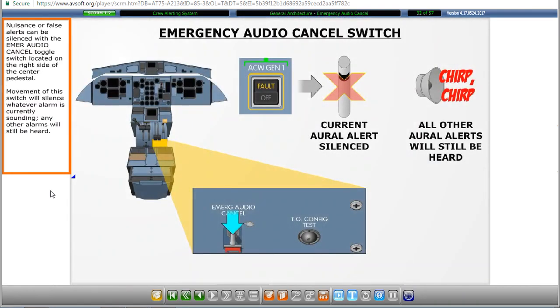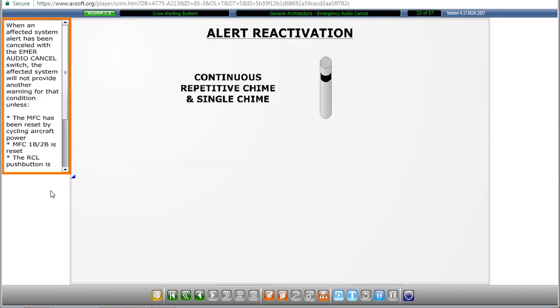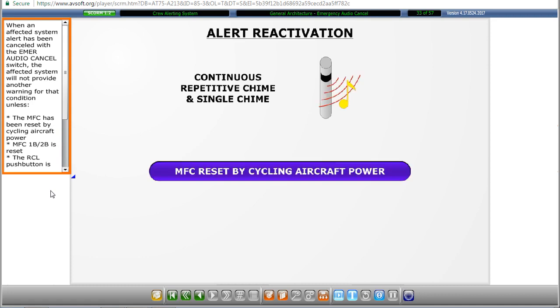Nuisance or false alerts can be silenced with the emergency audio cancel toggle switch, located on the right side of the center pedestal. Movement of this switch will silence whatever alarm is currently sounding. Any other alarms will still be heard. When an affected system alert has been canceled with the emergency audio cancel switch, the affected system will not provide another warning for that condition unless the MFC has been reset by cycling aircraft power.